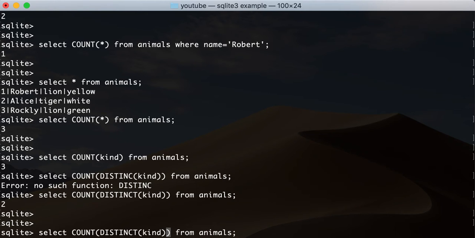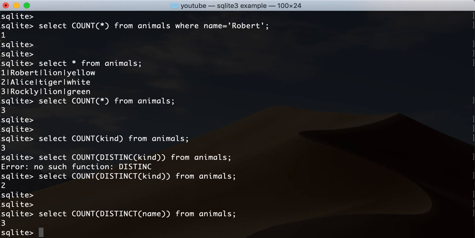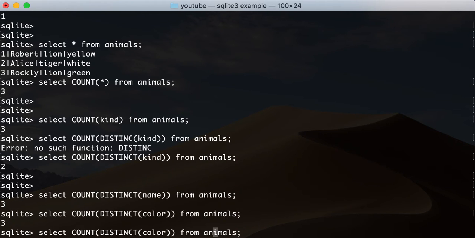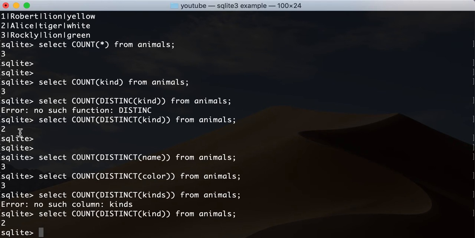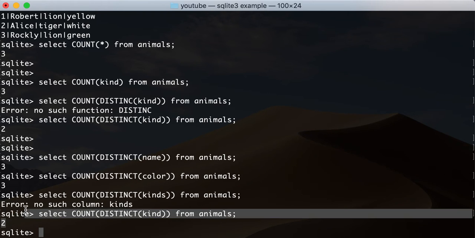Let's see how many distinct animals we have by name. We have three distinct animals by name because you see all the names are different. So there are three separate names. Same thing we can do about the color. Yeah, color is also three. The only thing that we're really interested in is just the kind, the types of animals that we have.